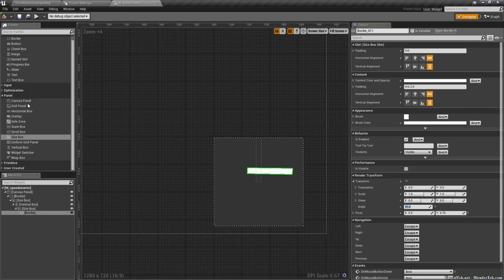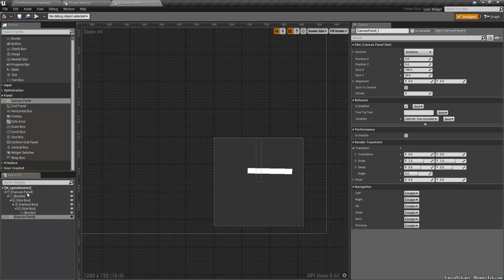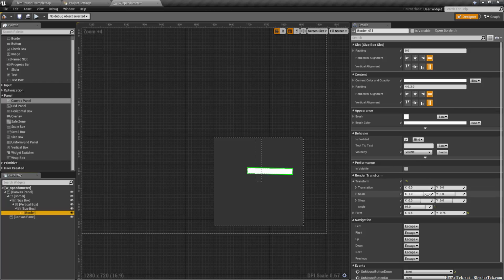full. So if we wanted, we could even add a canvas panel to our canvas panel, and I'm going to first of all set the border to 90. What we need to do is take the border or your image, whichever you used, or a border with an image as the brush, and name it needle. And we're going to need that to be a variable so that we can adjust the angle.